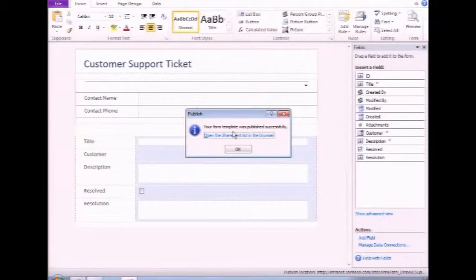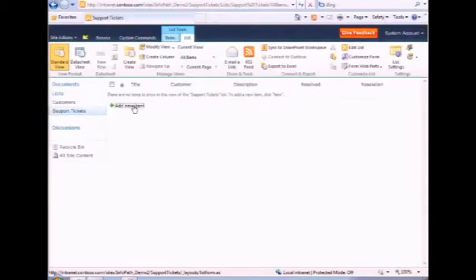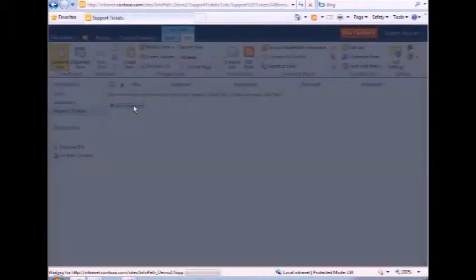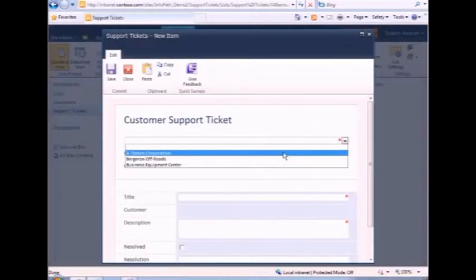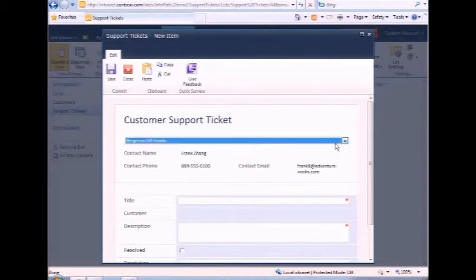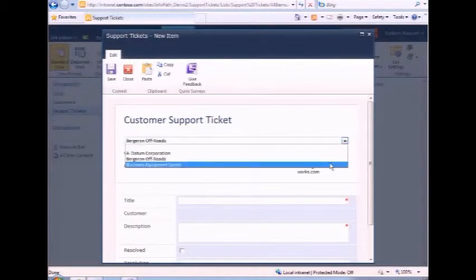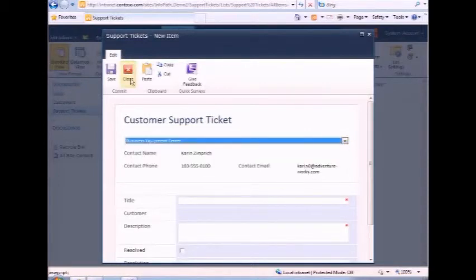So once again, we publish. It's quickly done. We go back, add a new item, and we can immediately see that the data adjusts on the form based on the information that's in our customers list.